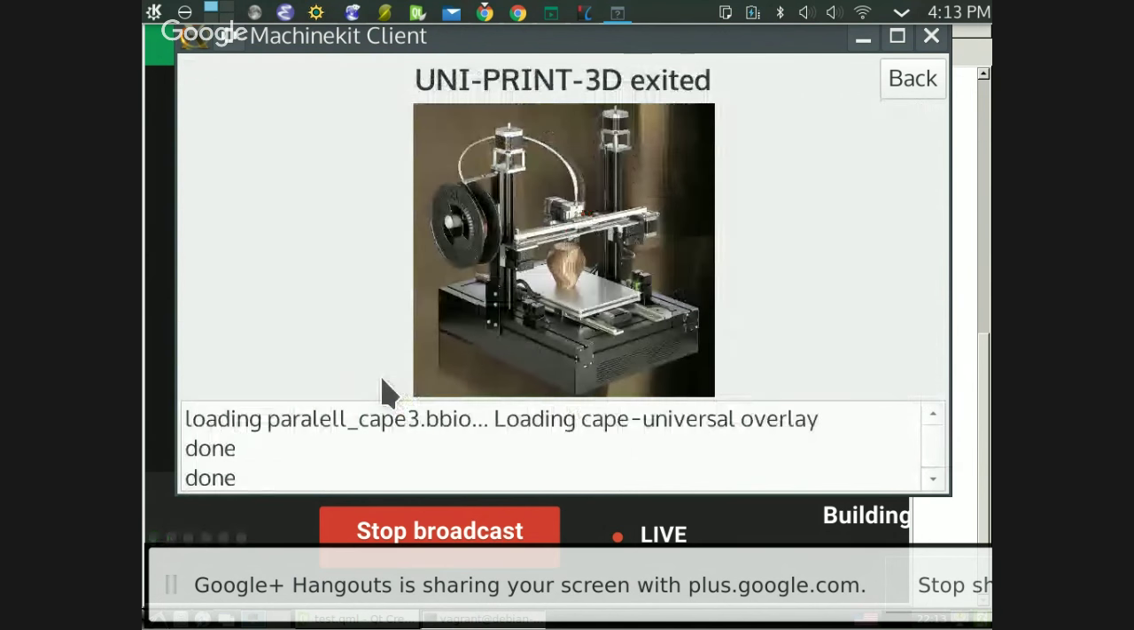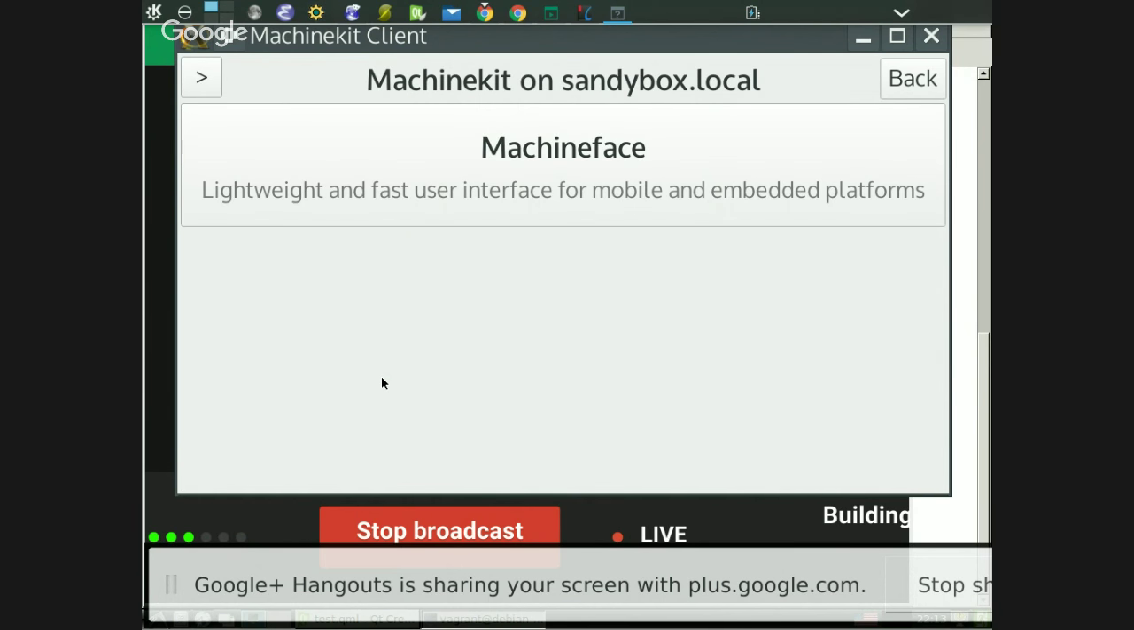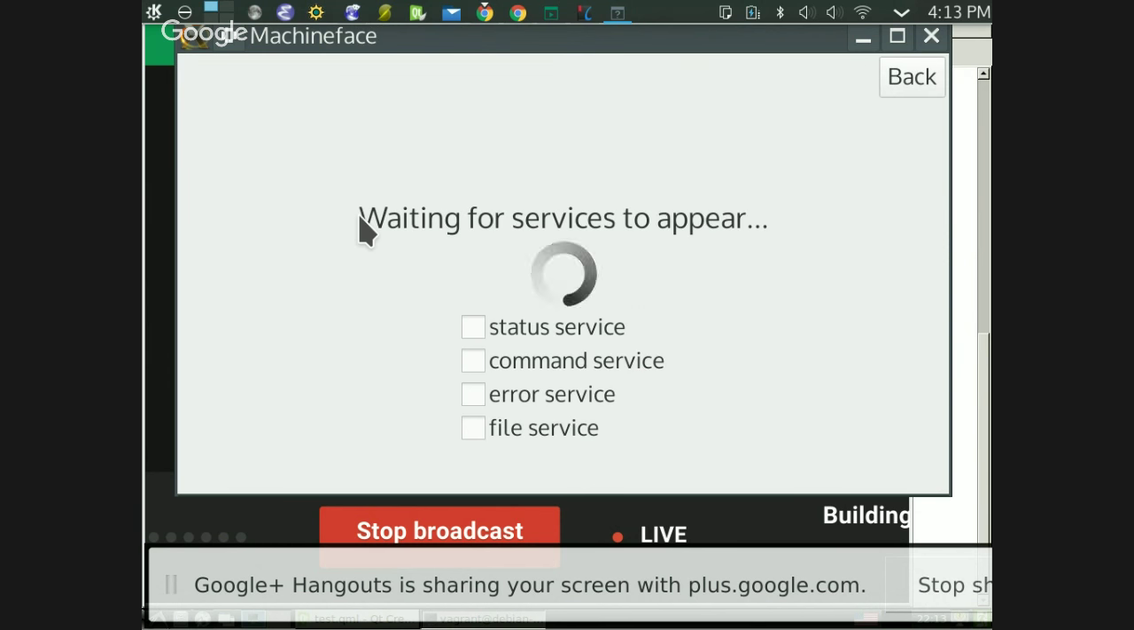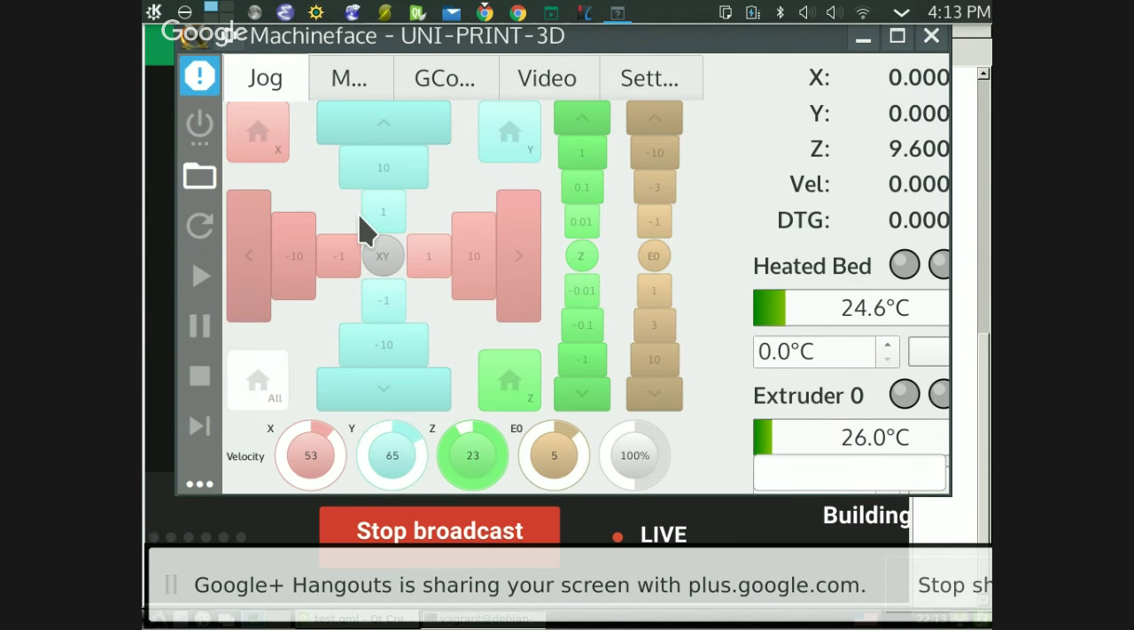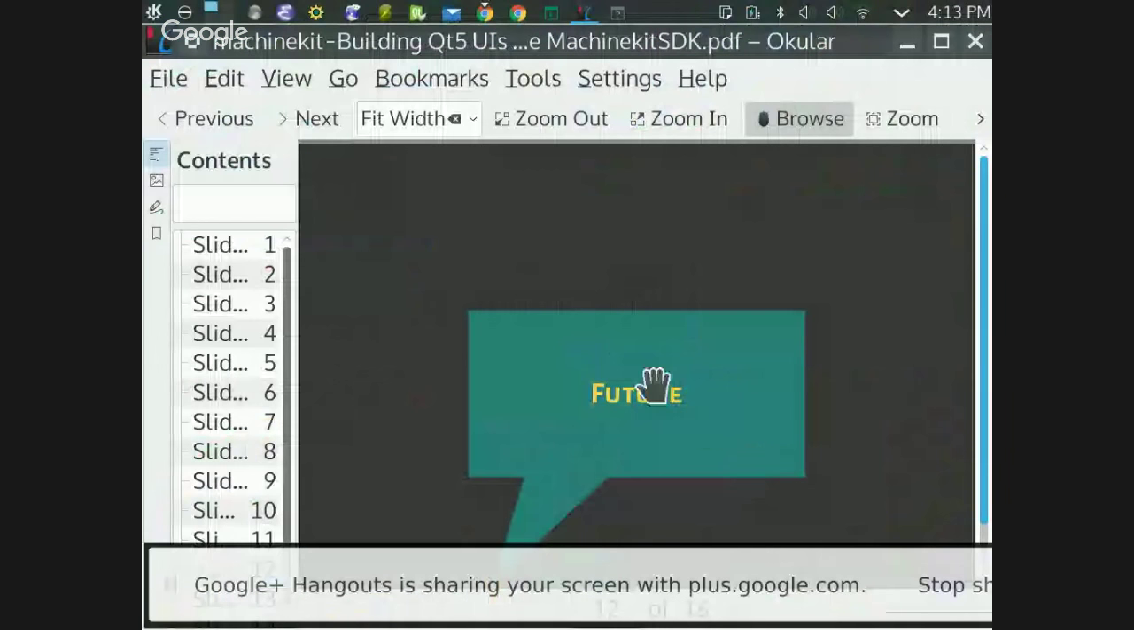When we start a configuration, we get a startup splash, a remote splash screen basically. Then we get the user interface. It waits for the services to start up. At some point, it should appear. It can take some time. And then we get the user interface. Yeah, that's the idea behind this whole remote QuickVCP thing.